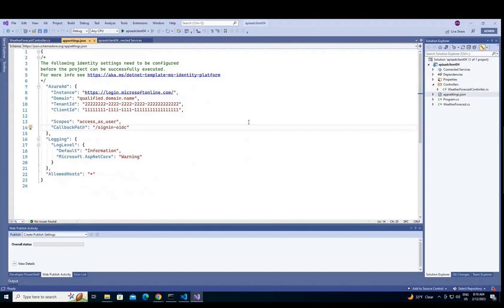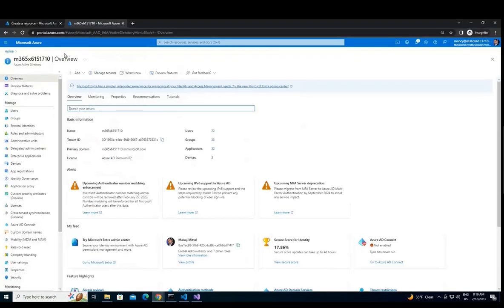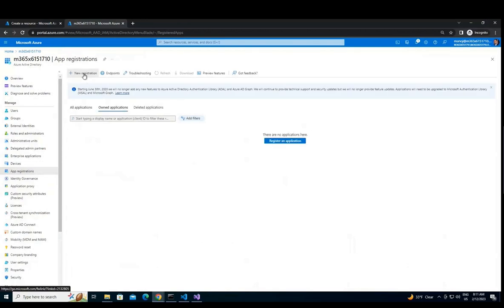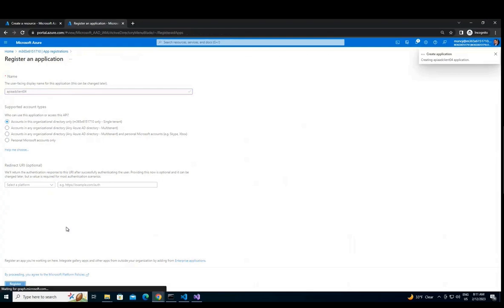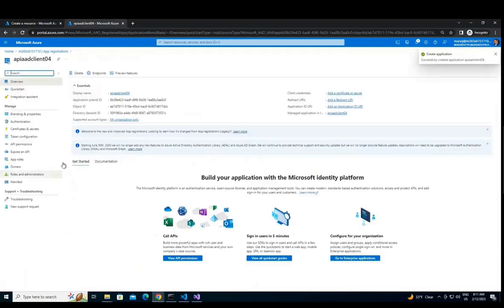For that, we need to go to the Azure AD app registration and create a separate app registration for the Web API. So let's move to that section. I logged into portal.azure.com and moved to Azure AD. From here I come to app registrations and click on new registration. Here I'll give the name API AD client, so I can understand this is related to the API. I selected single tenant at this moment, and click on register.